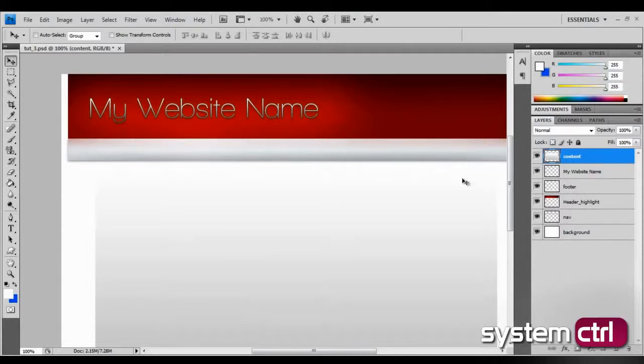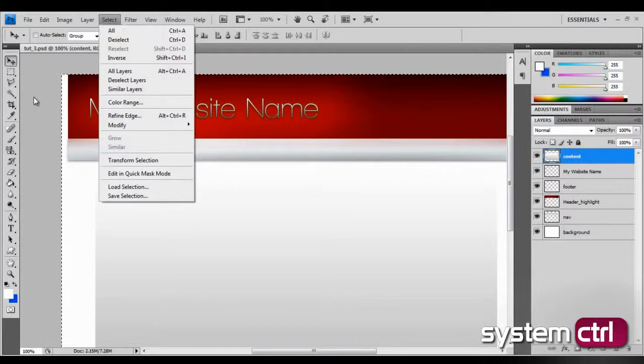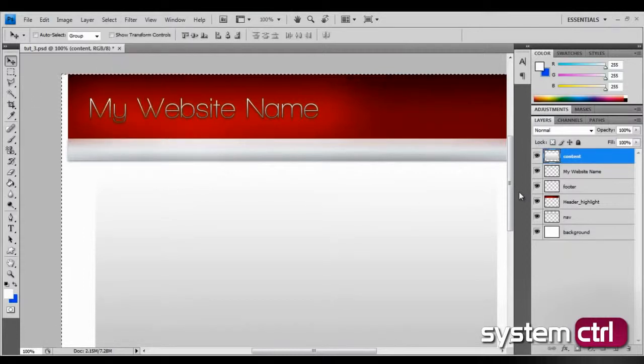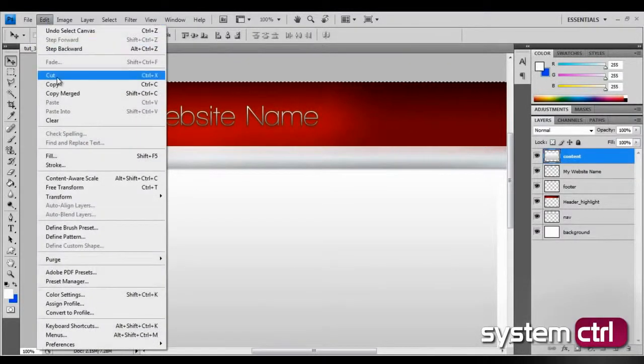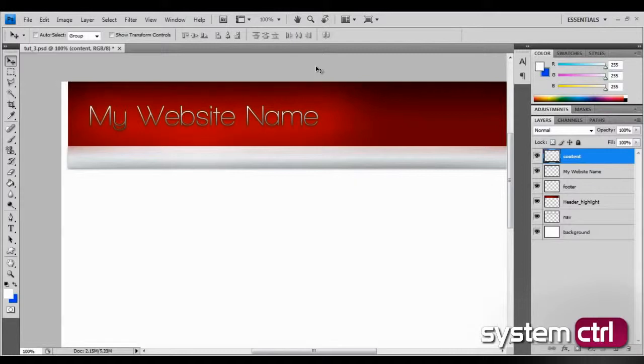So what we're going to do here is use some shortcut keys. So Control A, this selects all, or of course you can go up here to select and then all, but let's get familiar with those shortcut keys. It helps out in saving some time. And the next thing we're going to do is Control X, which is cut, or you can go to edit and then cut, but let's just use Control X. So now we cut it.